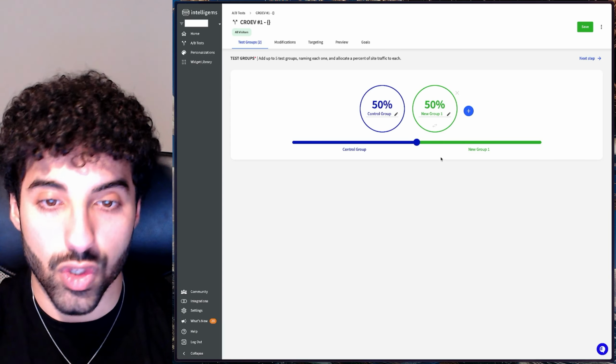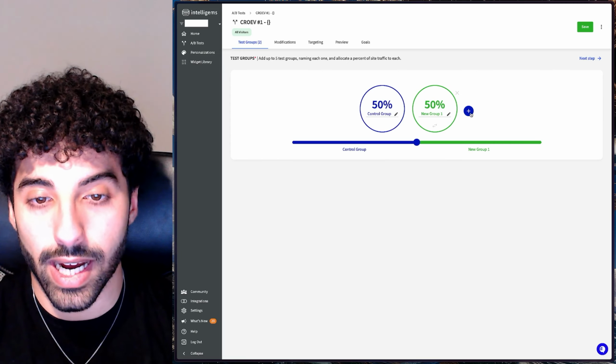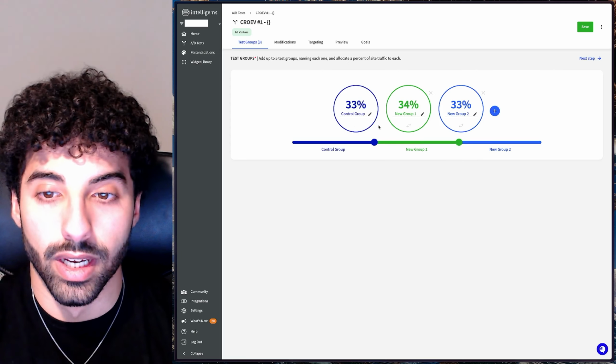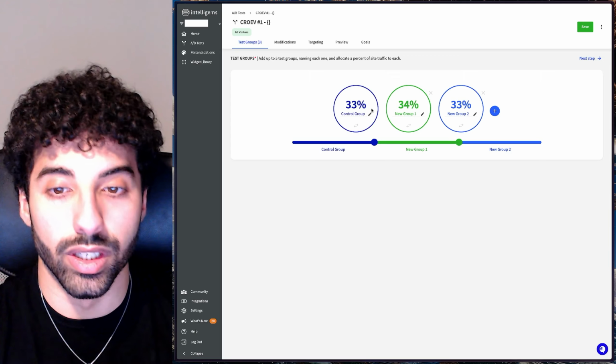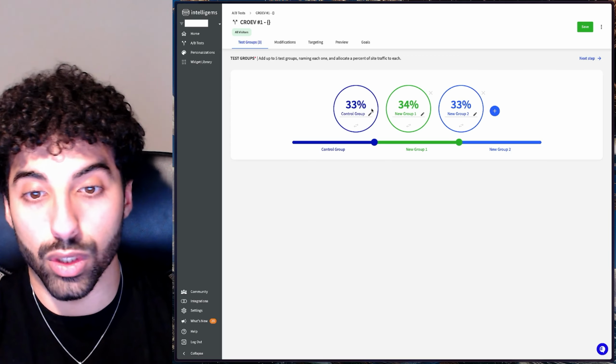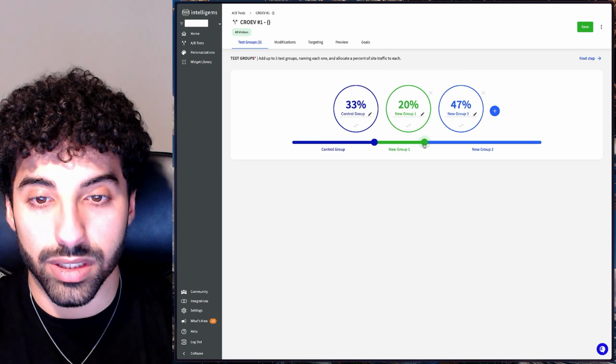You can obviously change this and you can have multivariate tests, and you can add a group just by clicking on the plus button here. And as you can see, the split now has changed because it's going to be 33, 33, 33, so splitting the traffic equally between all of the groups.